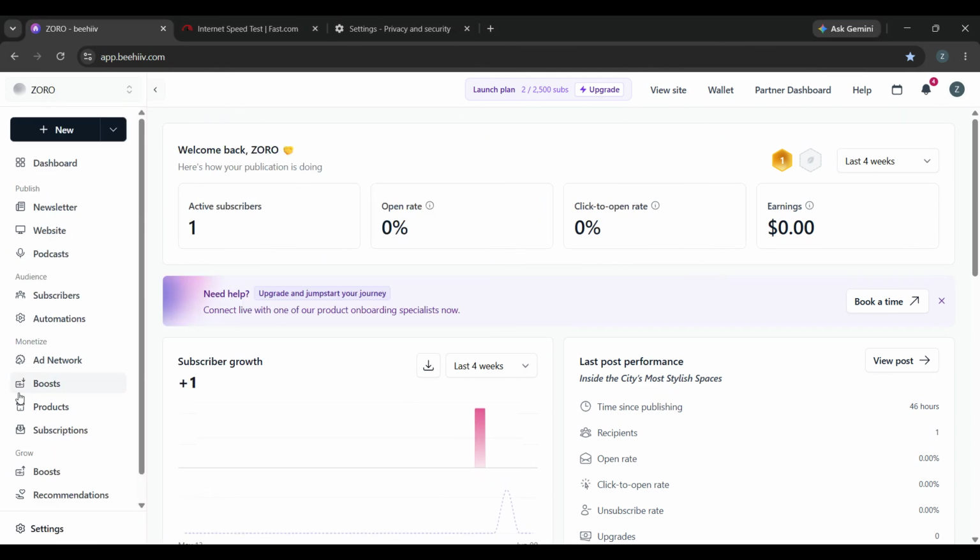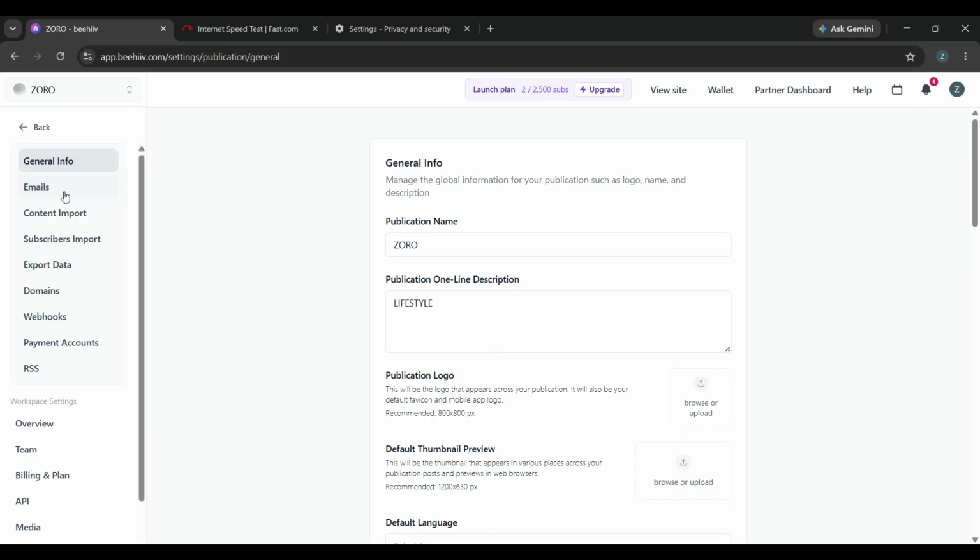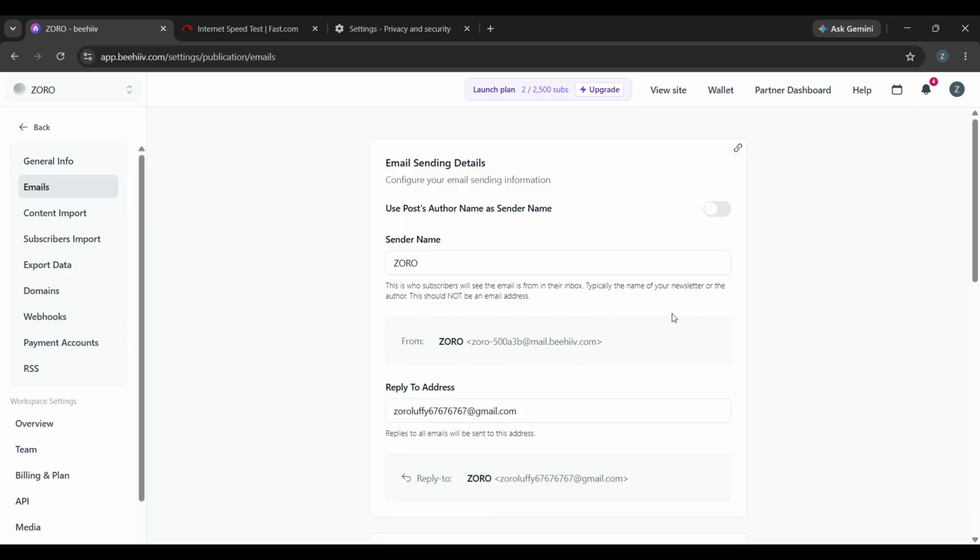The first thing you want to verify is your sender email address. Make sure the email you're using as the sender is the correct one and that it matches the account or domain you want to send from. If the sender address is not verified or looks incomplete, Beehiiv may have trouble delivering your messages properly.